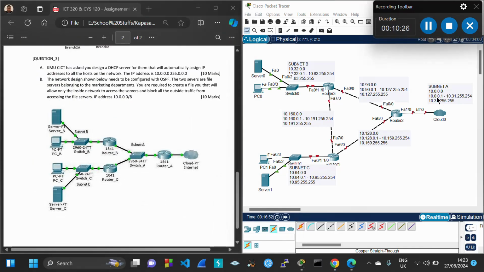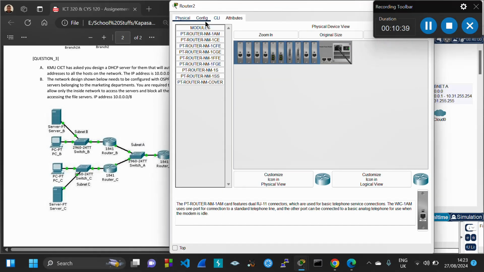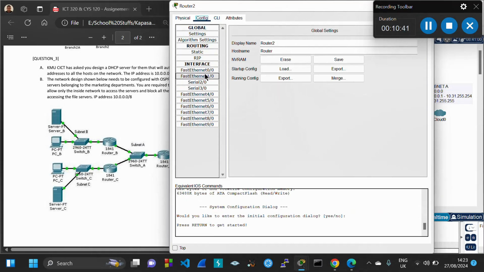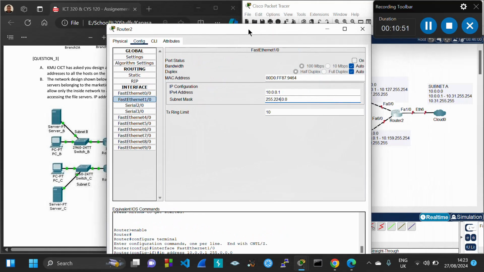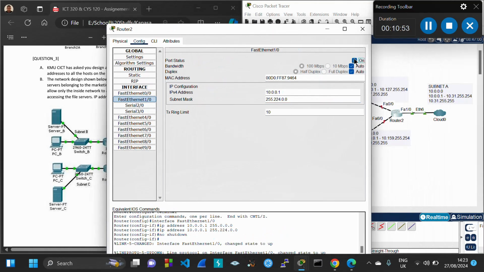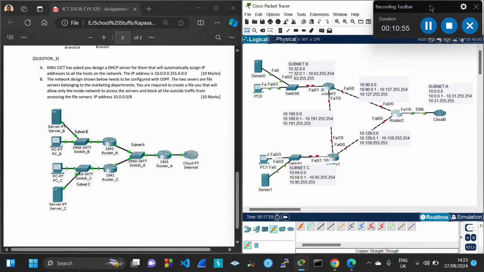Okay, so this default gateway will be inserted on this particular interface connecting to subnet A. So this interface is FA1/0 from the router. I'll make sure that that interface is up. So here, remember, we have 224, then I just need to say on, like this. So that interface is up.